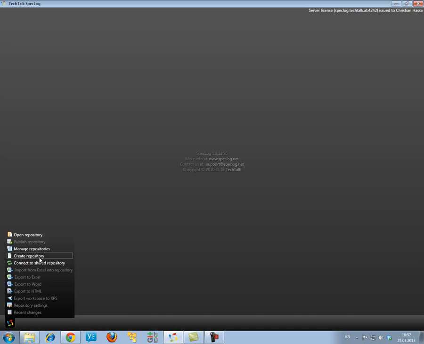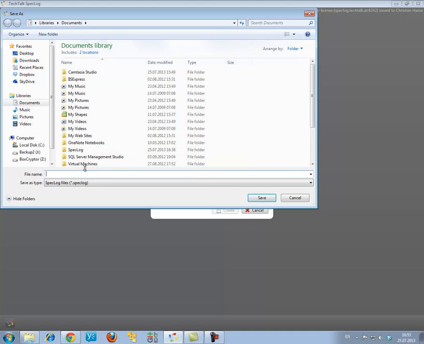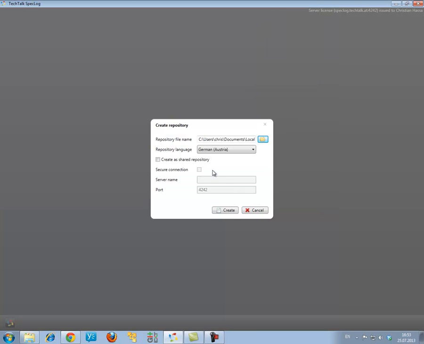A repository is the place where SpecLog stores the requirements. You can create a new repository, which could be either a local repository or a shared repository. A local repository is a single file stored on the file system, and the shared repository would be a repository that is published on a server and can be shared between different clients, so different SpecLog users can work on the same set of requirements at the same time.